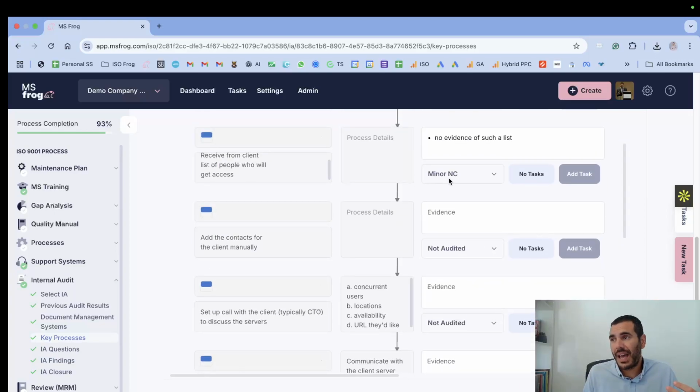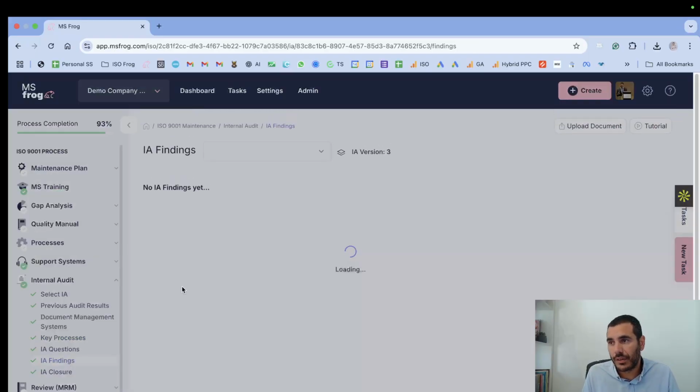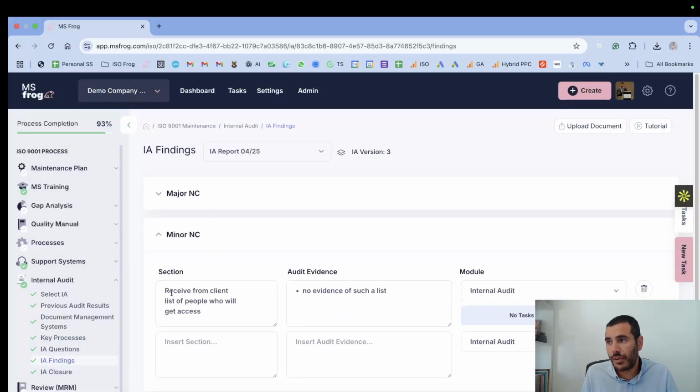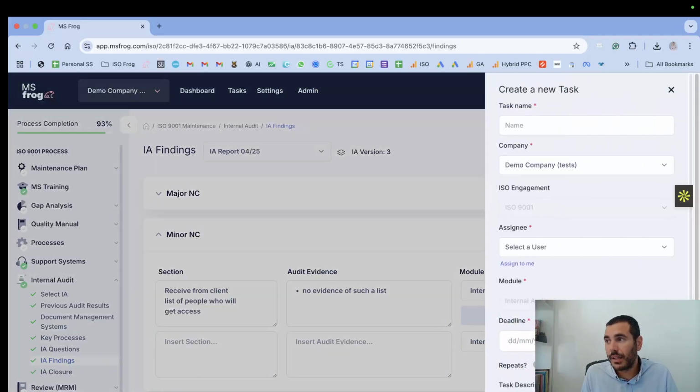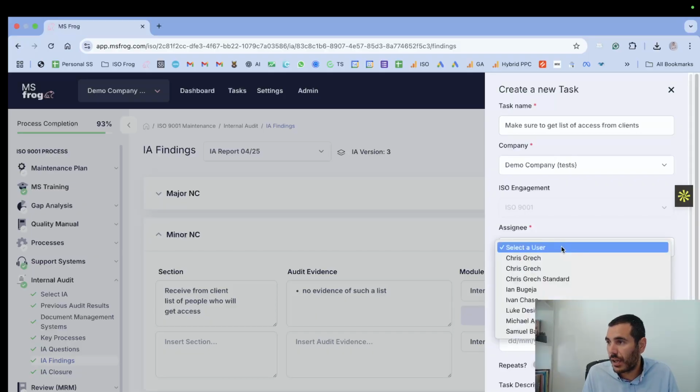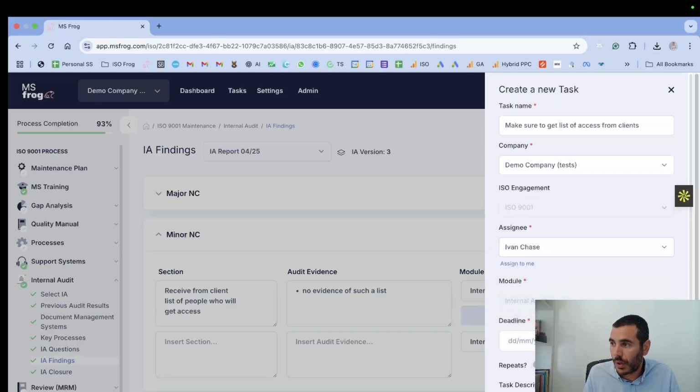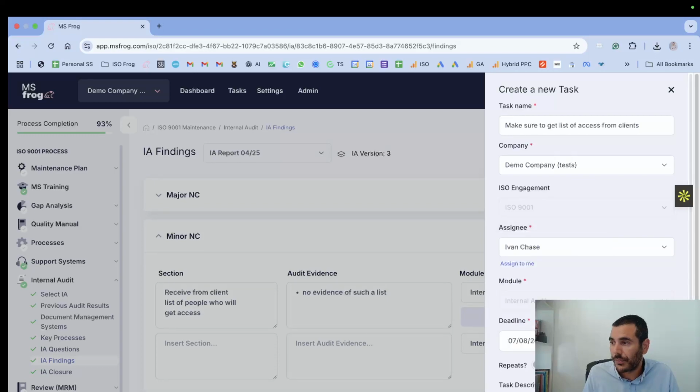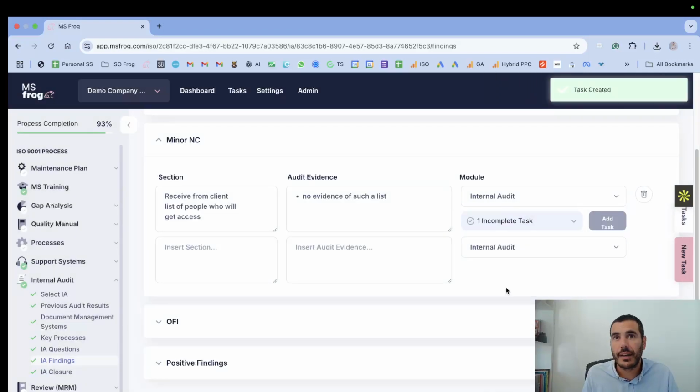In this case, for example, we have a minor non-conformity, so we will see that in the internal audit findings. Okay, so minor non-conformity, it is here. Here we have the ability to add a task. This particular one: no evidence of such list, receive from client list of people who will get access. Make sure to get list of access from clients. For the sake of the argument, we're going to assign it to someone on a particular due date. By creating the task, now we have one incomplete task.